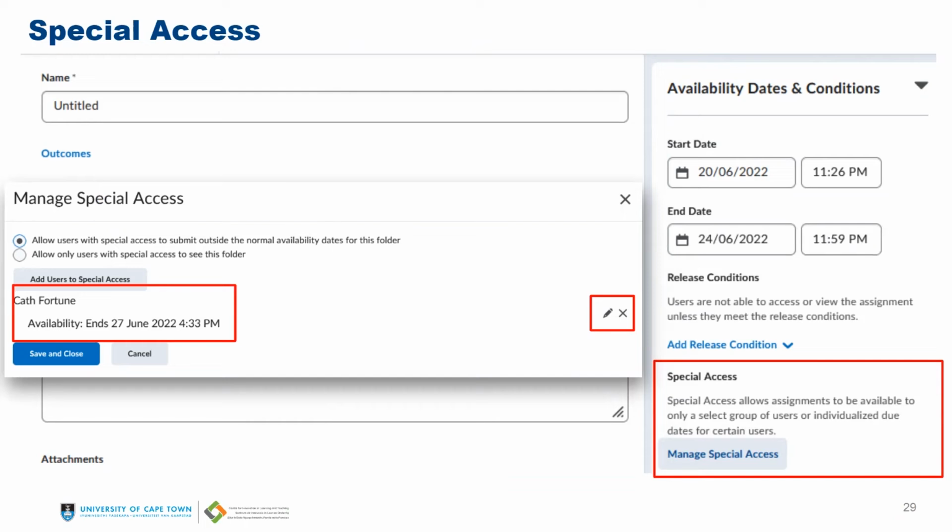And on the right-hand side, you can see in line with that listing, a little pencil icon. This is very similar to Vula, and that is where you could actually go and edit. So if something changed and you needed to go back and refine it, you can always go back and edit it there. And the X means you can actually remove that completely and delete that special access. So that section is all pertaining to special access, and this is where you would set it within the Brightspace environment.